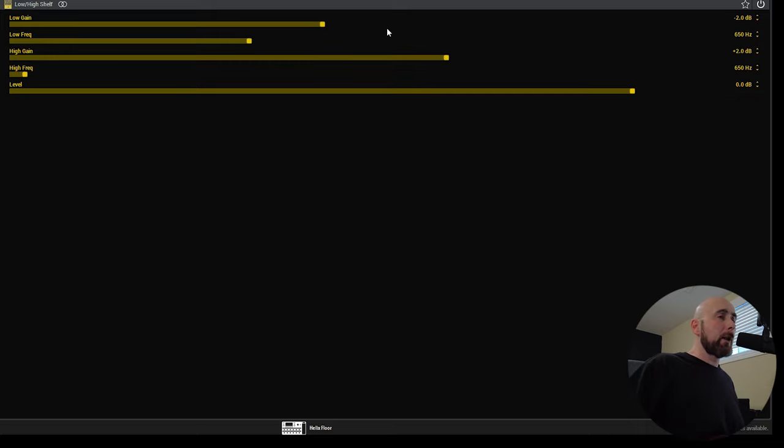I have a low and high shelf with the low and high frequency set at 650 hertz, all the frequencies below 650 reduced by 2 dB, and all the frequencies above boosted by 2 dB. I really like that setting for a lot of amplifiers.